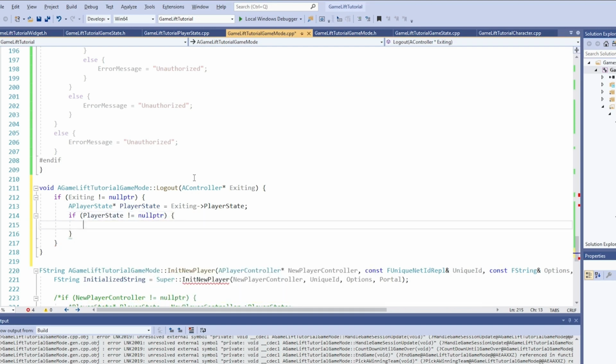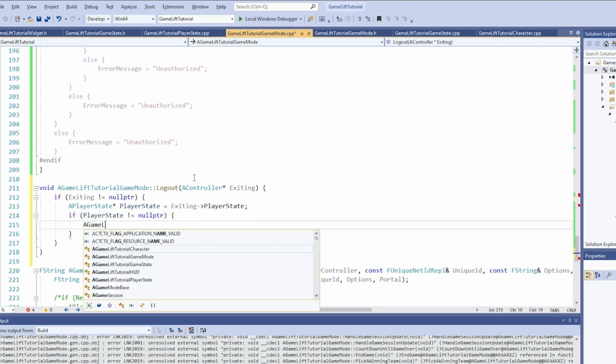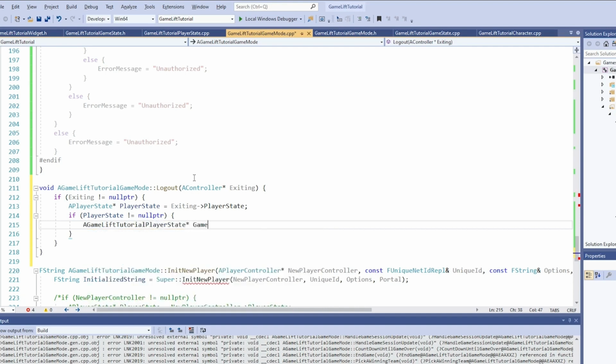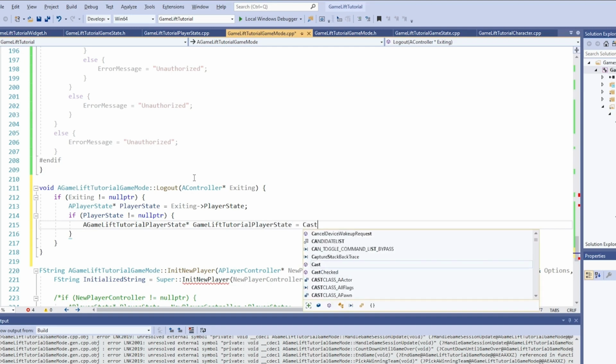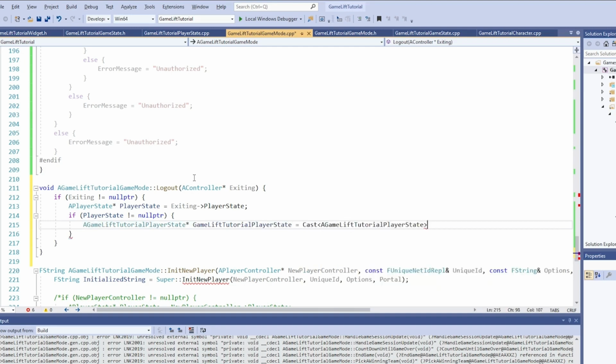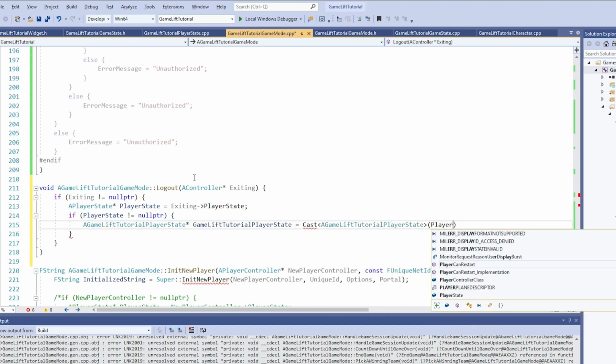Let's cast the player state to a pointer of type GameLiftTutorialPlayerState by typing AGameLiftTutorialPlayerState* GameLiftTutorialPlayerState, and set that equal to Cast, in carets AGameLiftTutorialPlayerState, and then in parentheses pass in PlayerState.